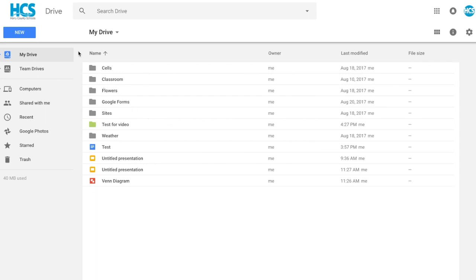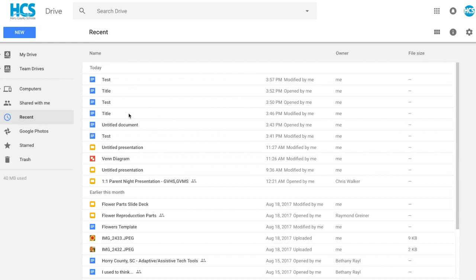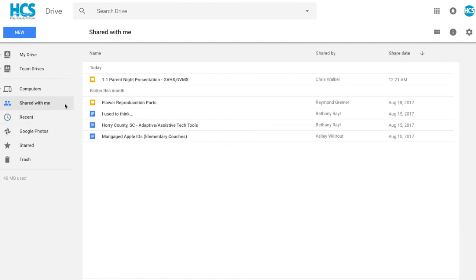And another thing that you can do is view your items off to the side here. My recent, these are files that I had just opened up. Shared with me entails a lot of files that you have from all over the district. Let's say anyone that you've shared it with or they've shared it with you. You can upload your photos to be stored in there.